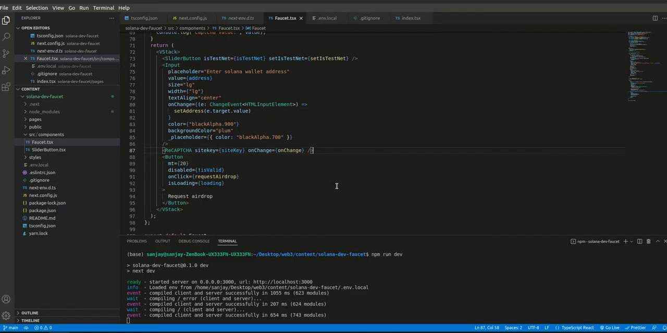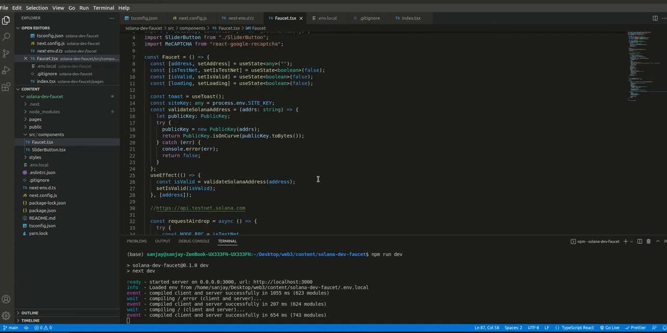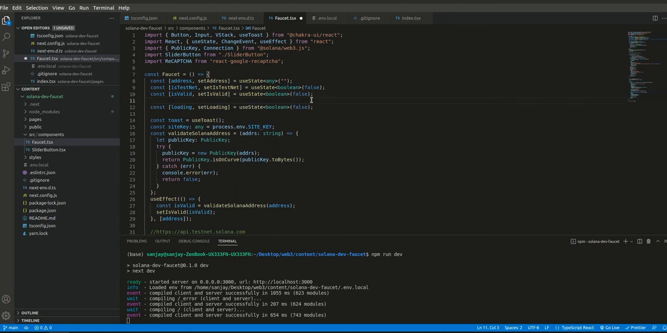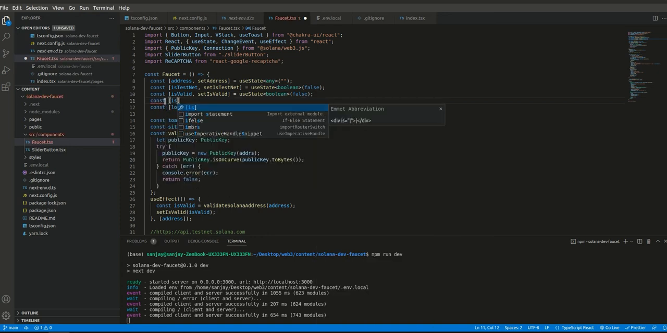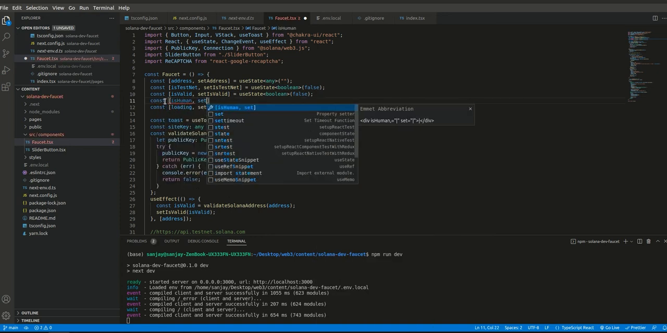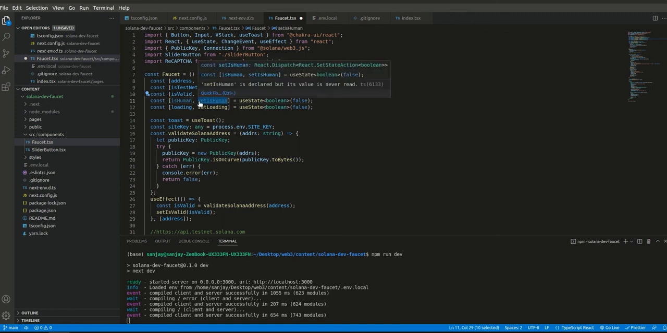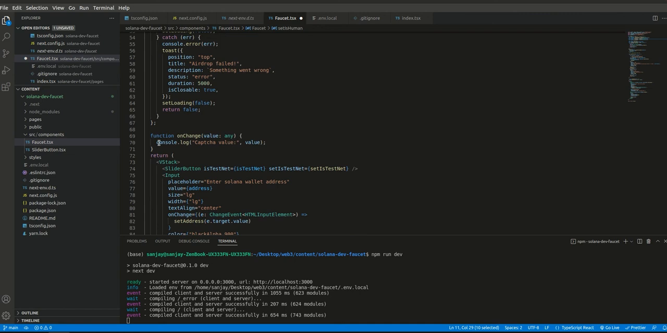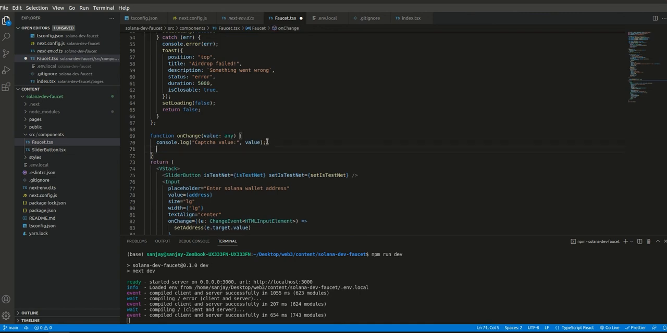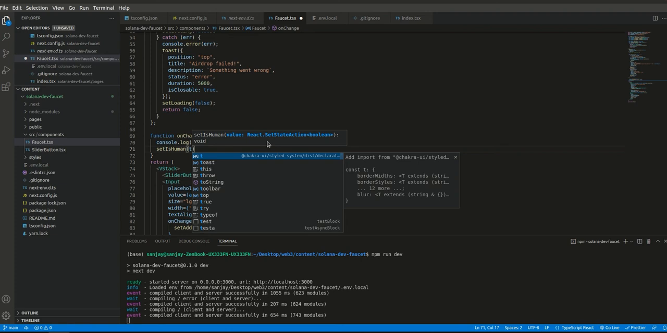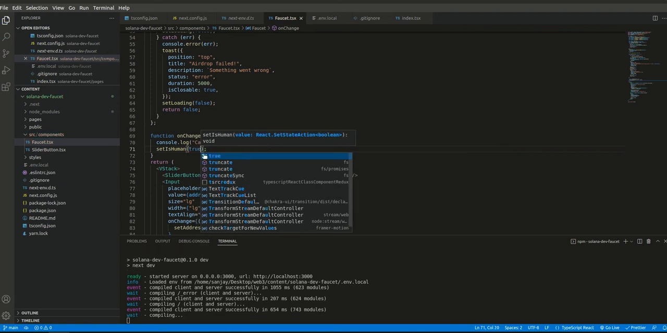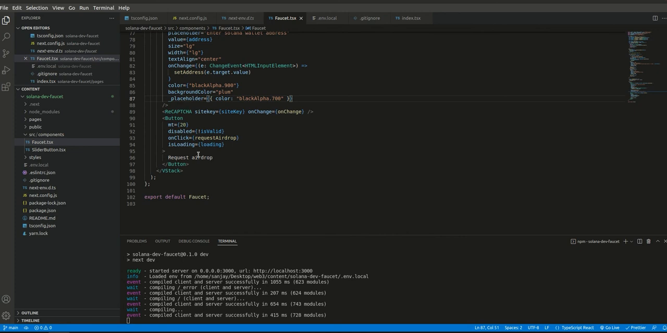So we have the CAPTCHA as well. One more thing we need is a state to keep track of whether the CAPTCHA is satisfied. So I'm just gonna call it isHuman, setIsHuman. It's gonna be again useState of boolean. Then in our onChange function which we discussed earlier, if the CAPTCHA is successful, what we're gonna do is set isHuman to true, and our button should only be enabled then.